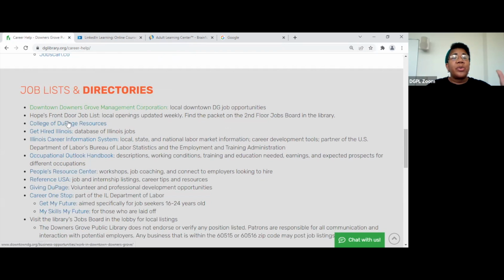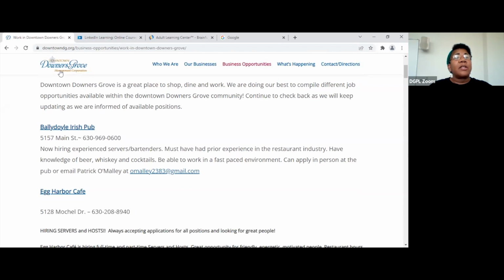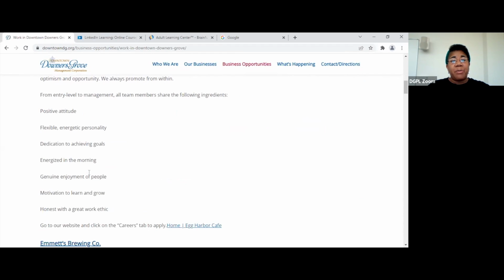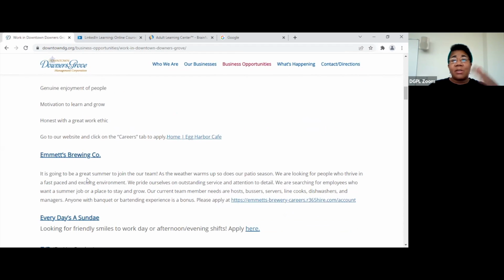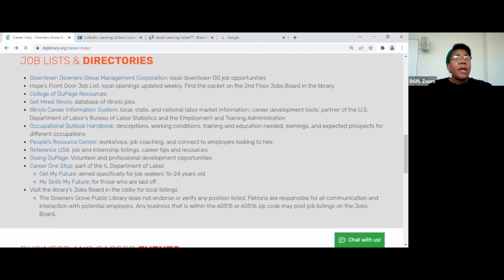You can link to other outside links. So when you click on them, it'll give you, like, this downtown Downers Grove job page, and you can see who's hiring and get information about different businesses right here downtown. But there's also some that go, oh, here we go, a little further.